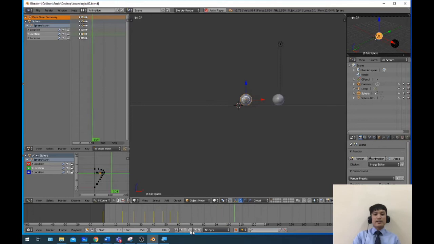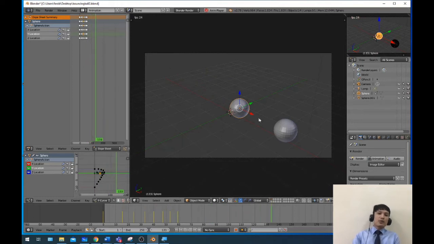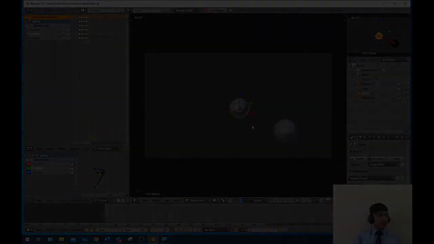Okay, like that. So go to 0, camera view, try to run it, and you will see how the ball bounced, right? Then we can do the animation here later on. Okay, so you can do the rotation later on.